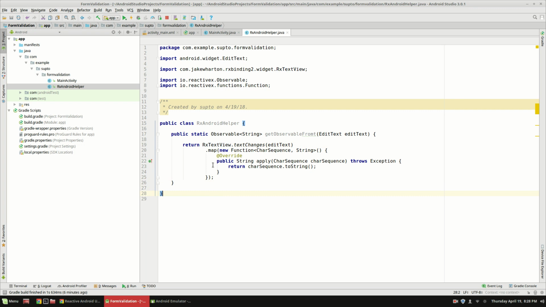So let's see again what we have done here. We are just creating a simple helper class, so that we don't need to rewrite our code. In this method, get observable from, we are passing an edit text or text input edit text, both work, and we expect this method to return an observable of string from that edit text. So whenever we subscribe to that observable, whenever a change occurs in this edit text, it will be reflected in that observable, or we will get that in the on next method of our observable.